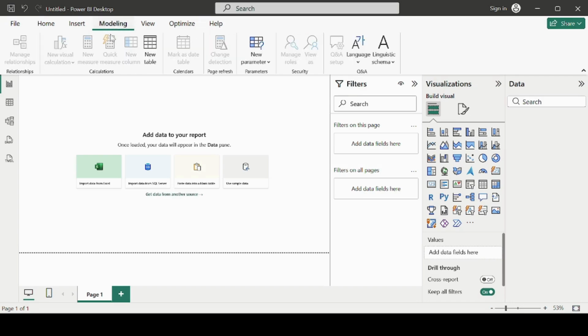Then the modeling tab is there. In the modeling tab you can manage relationships from here. You can create new measures, and you can create a new column in the table.